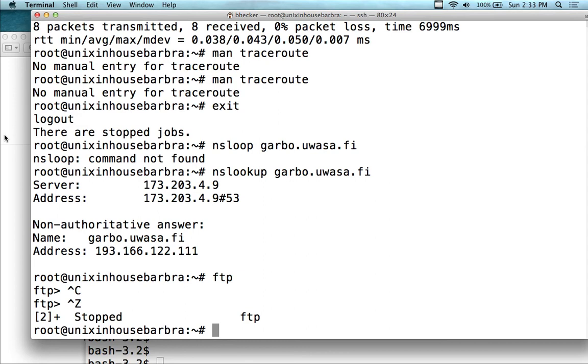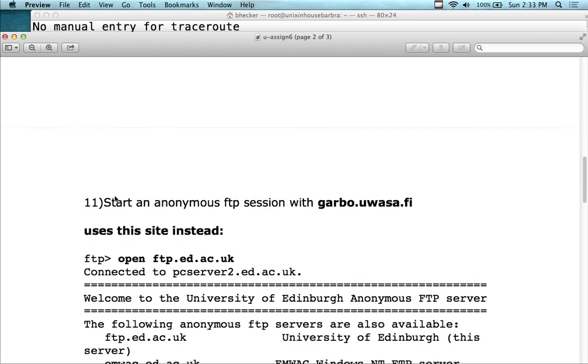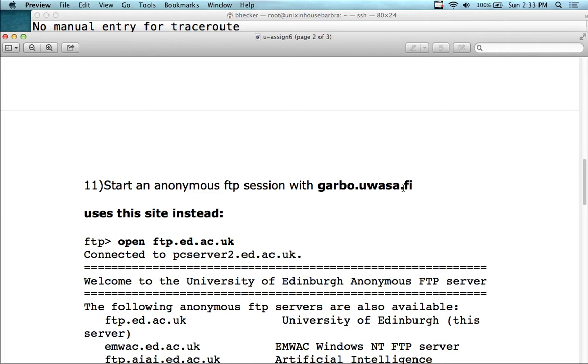Excuse me? Can I connect to that? I know, I'm going to give you another one. It does work, yes. I just tried FTP. It's working on the server. So you guys can follow along in the next few minutes here. You want to type in a different address, though, because this FTP is down. garbo.uwasa.fi is not FTPable. It's completely blocked down. Which is probably why you can't trace route to it either.